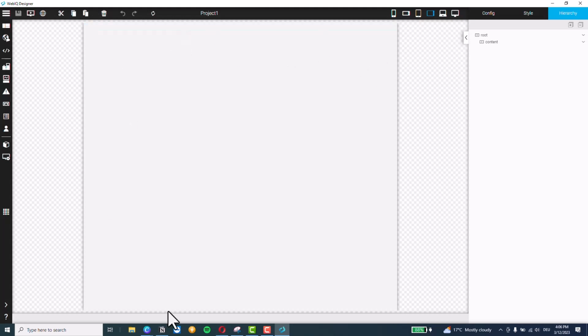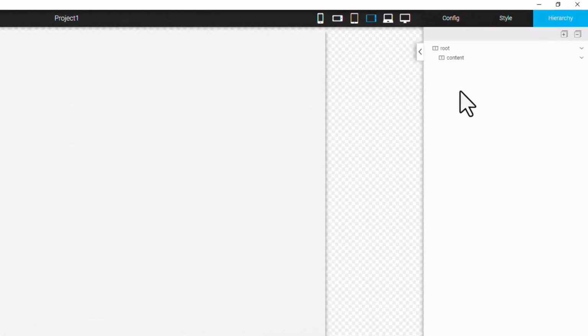This is our blank canvas. You can see in the back. And here we're going to design an HMI. So let's say we design an HMI with a header, footer, and some content in the middle. In this case, it's very important. You have to familiarize yourself with the hierarchy on the right. This is going to help you a lot to organize your content.